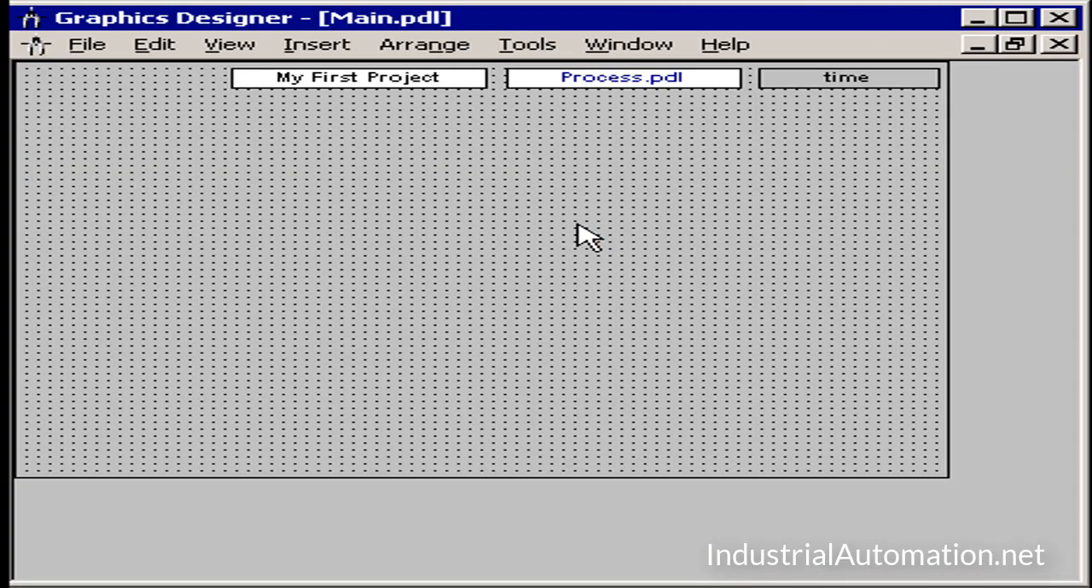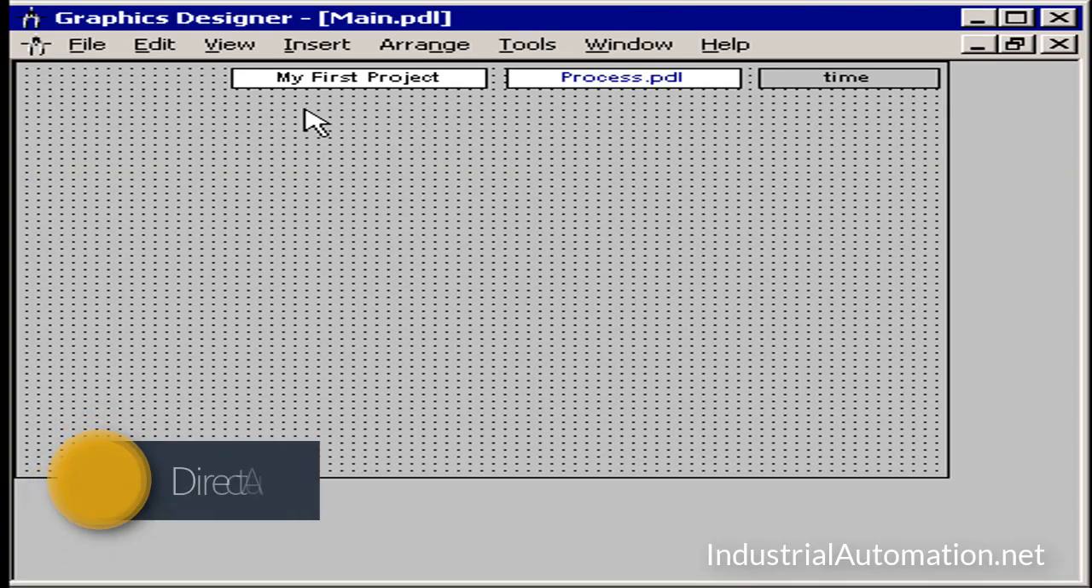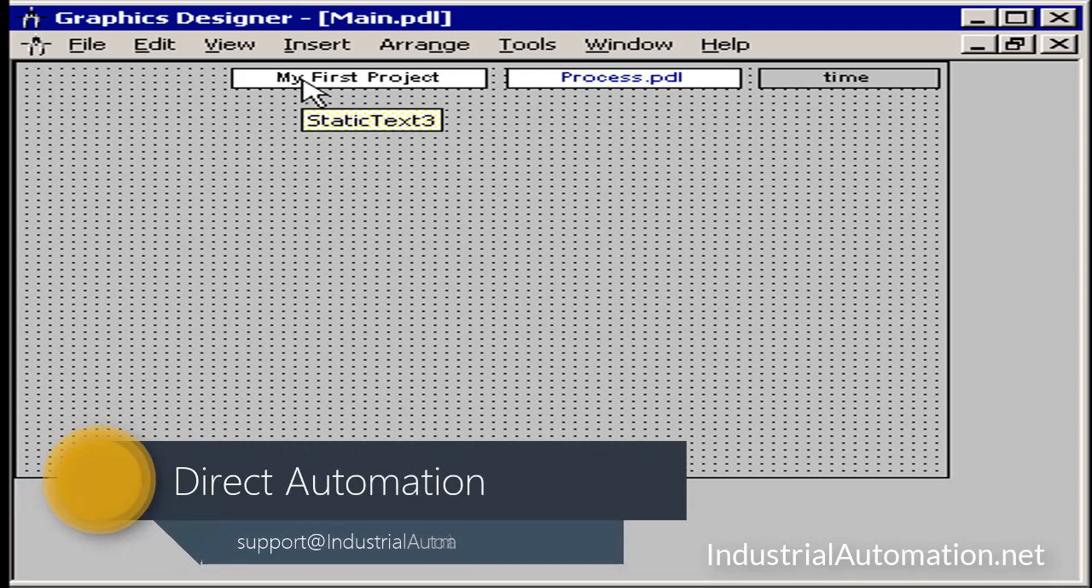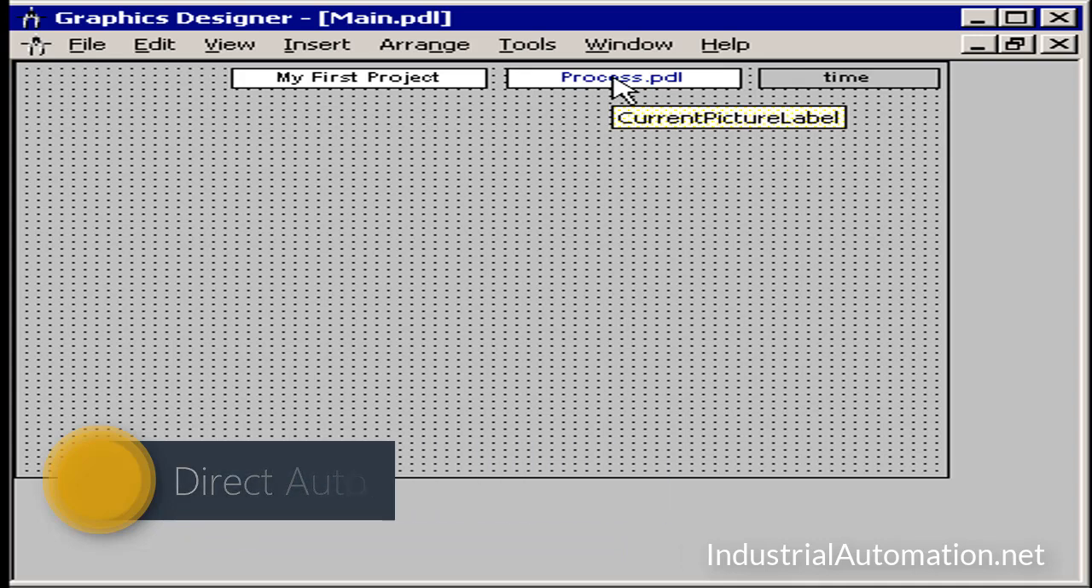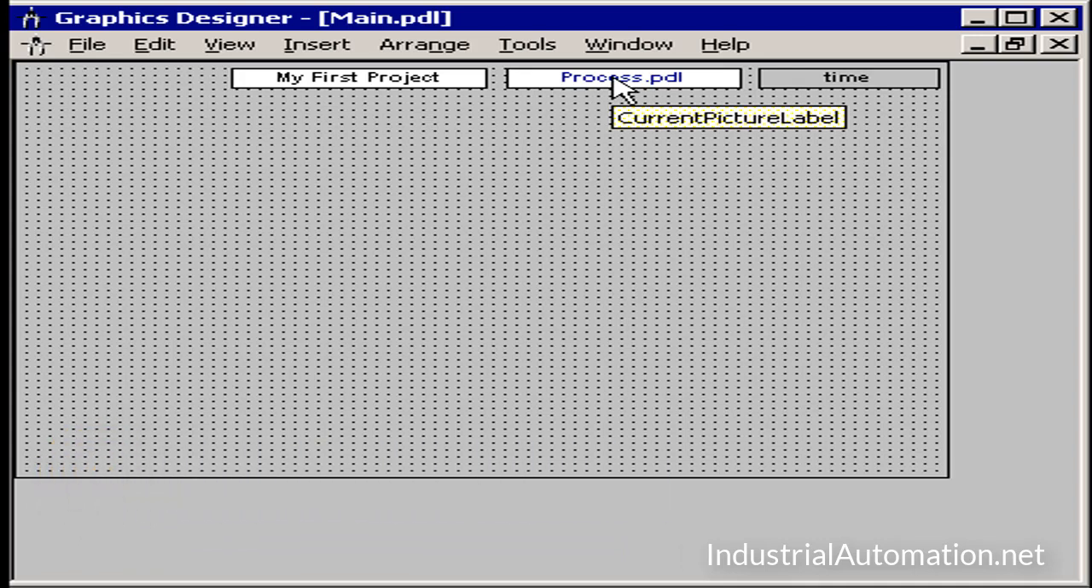You can see that we've already added a few objects from our object palette. These are all static text boxes. This first one shows the name of our project. The second one, current picture label, will get the name of the currently viewed graphic in our viewing area that we'll create later. Lastly, we have one that's called time.